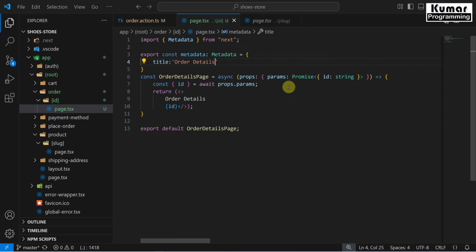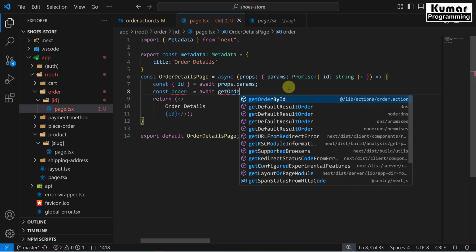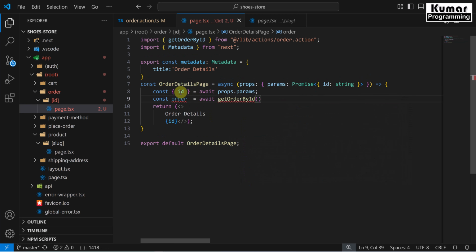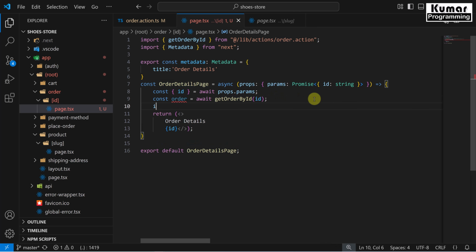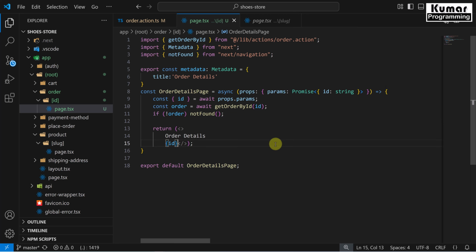All right, and here we will fetch our order detail. So here const order equal to await get order by ID, which we have created, and inside this we are going to pass this order ID. Here we will be having our order, and we check if our order is undefined, then we are going to call our not found page. And here we will render our order dot total price. Since we have total price inside our order, in order to just test that, we are rendering our order ID and order total price.